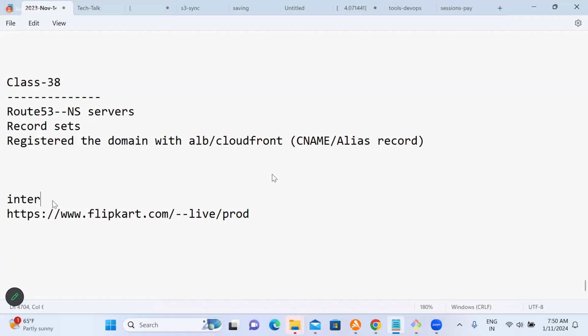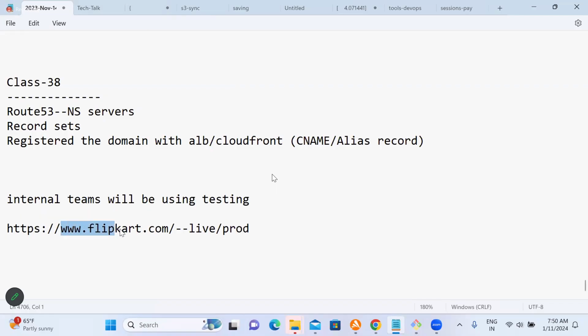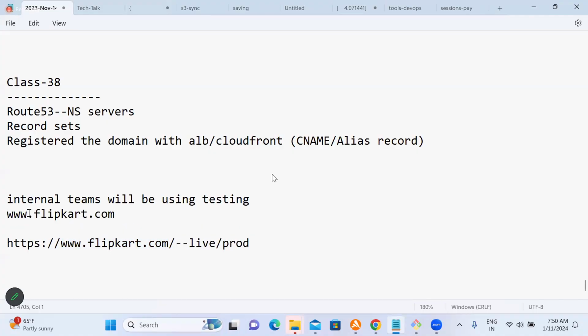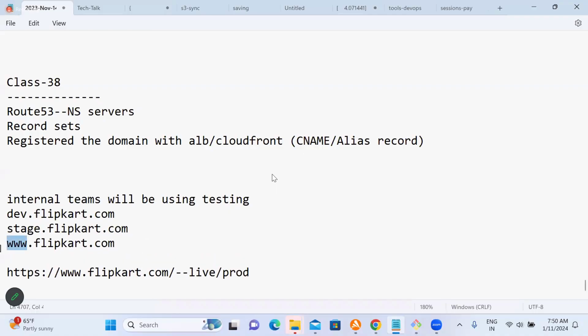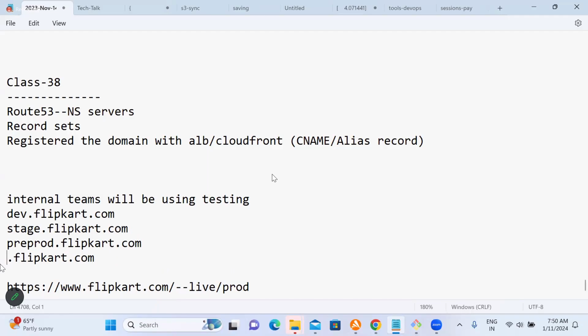So internal teams also will be testing, but they won't use this website for testing. Instead, they will have some more websites to test, like dev dot. So they will have multiple environments, like one more, for example, stage, one more, prod, like one more, for example, perf environment.